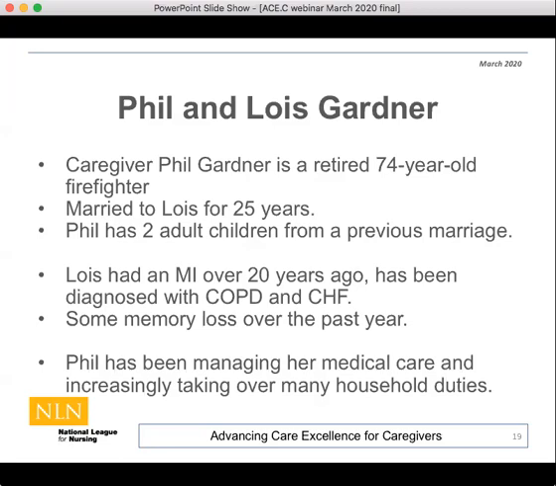So you can see these scenarios are very different in terms of the type of caregivers that are there. We wanted to make sure that we included 3 different types of caregivers and 3 different situations.